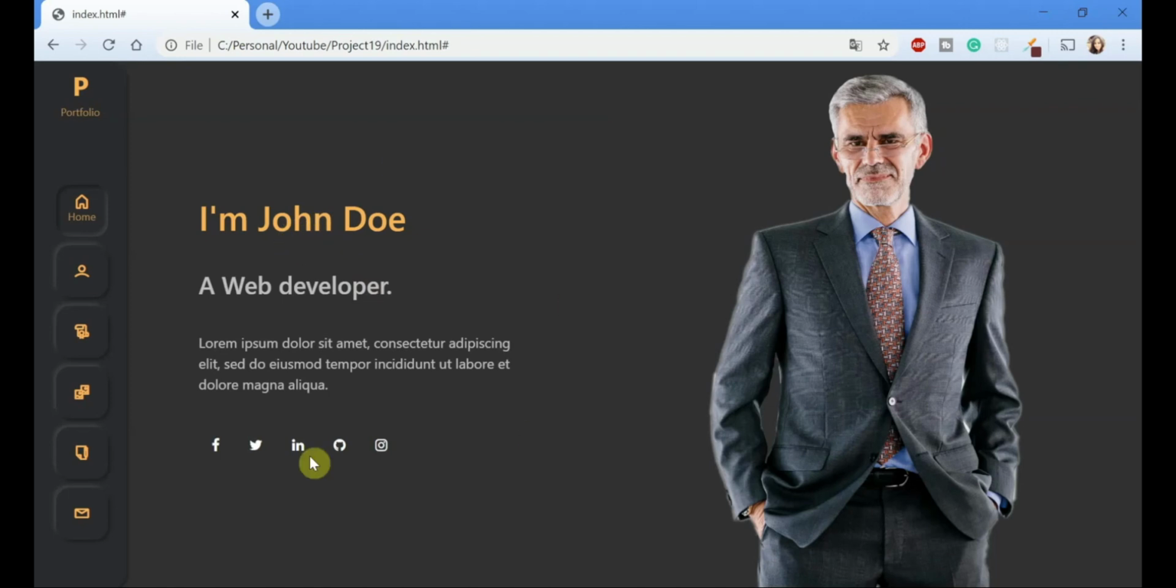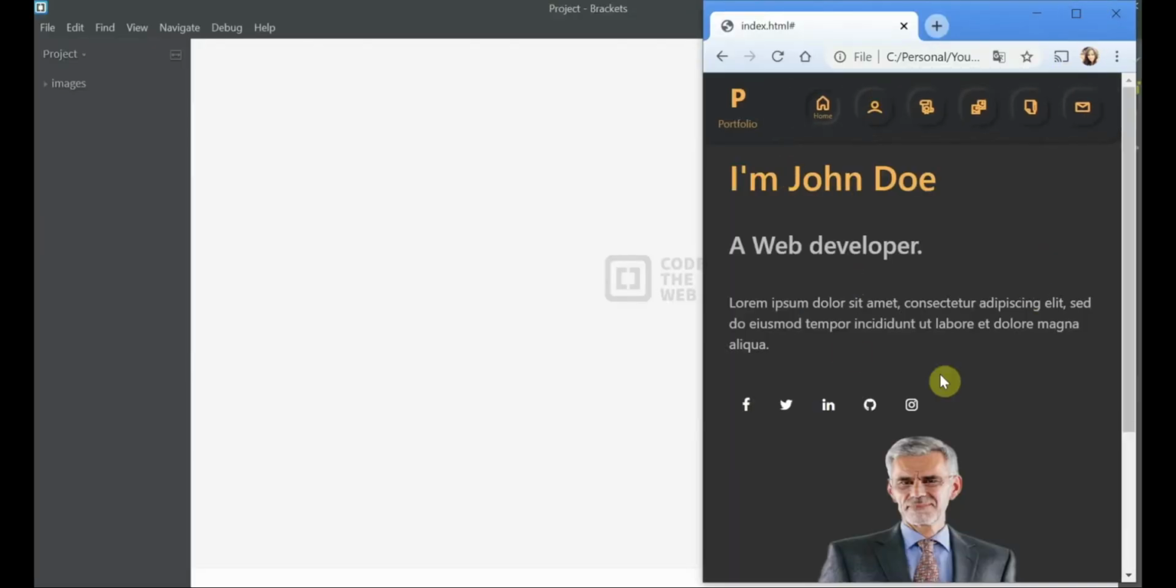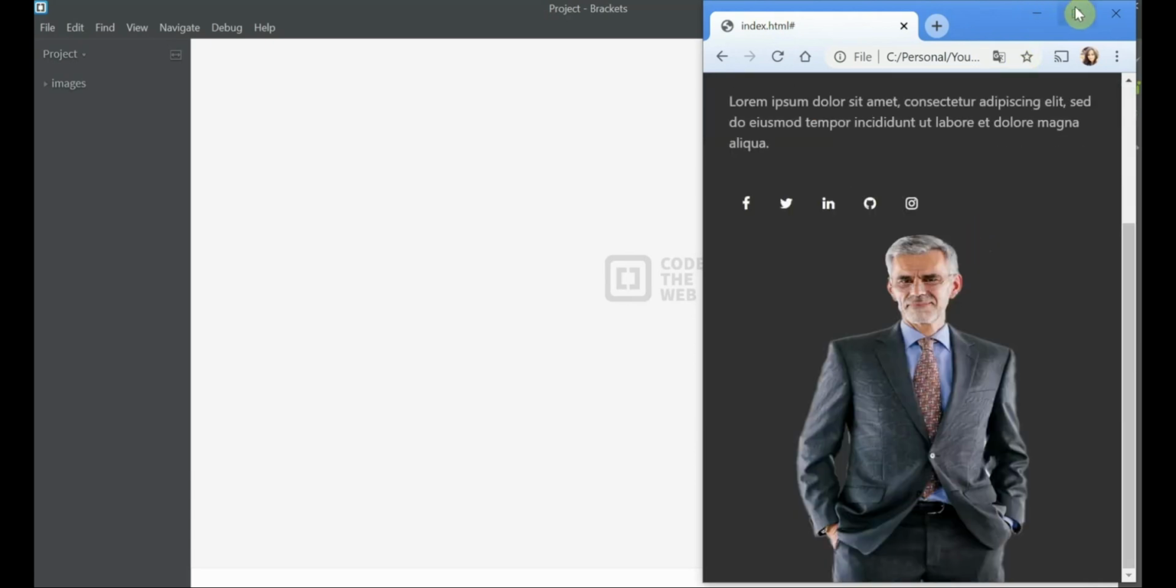This is part one of the website. You have the introduction, some text and social icon links. Towards the right, you have a picture. All right, now let's start coding this. If I reduce the screen size, you can see that it is completely responsive. Let's see how to do this.